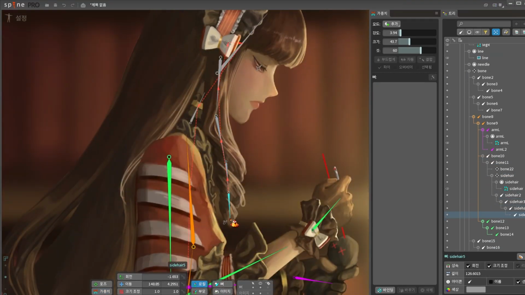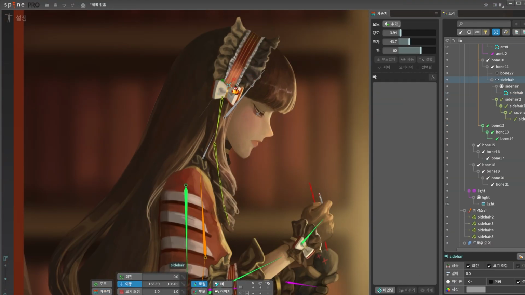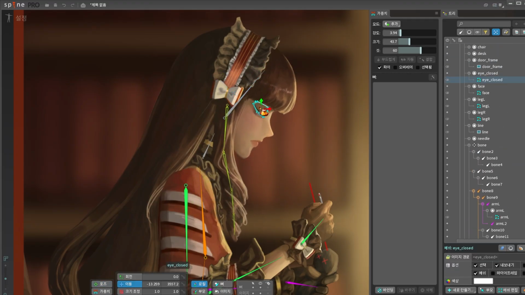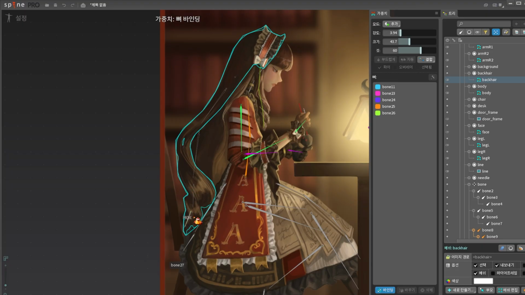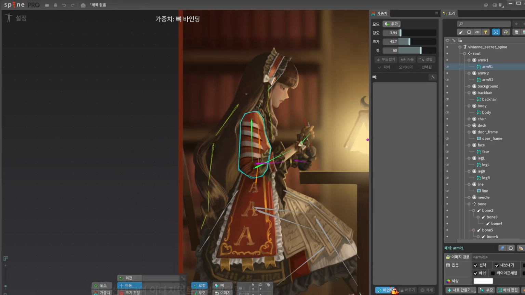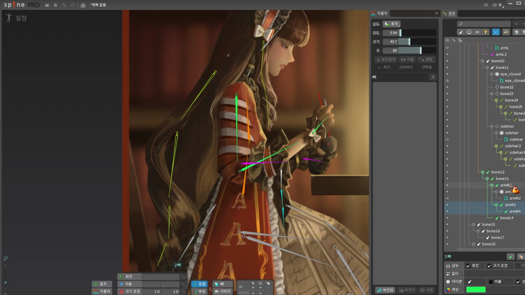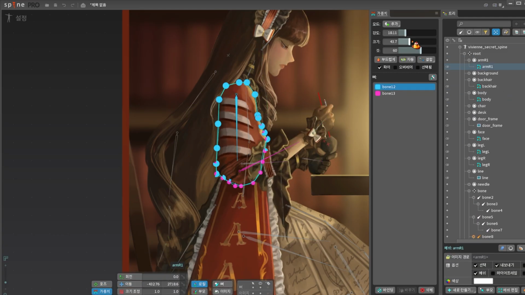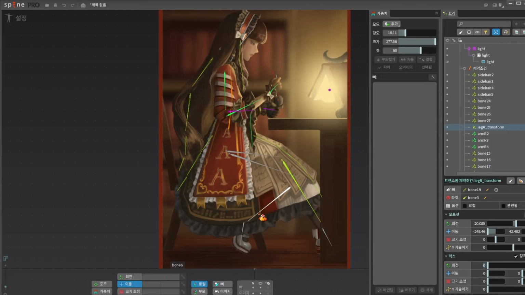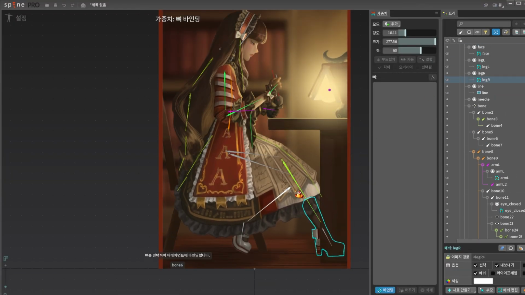And Spine has a physics function, so I could easily make natural hair movement with one click. And now I'm adding physics to the clothes and skirt.